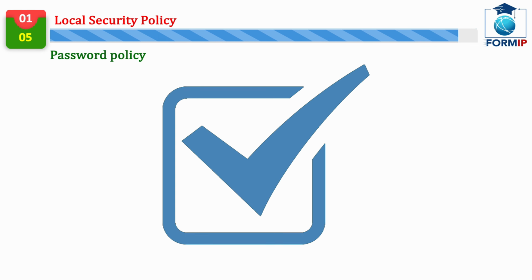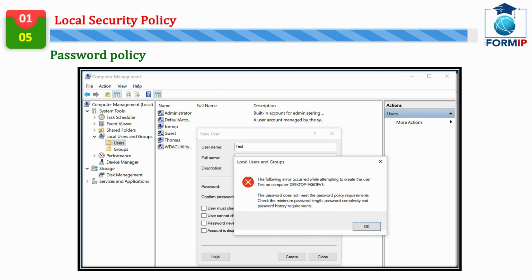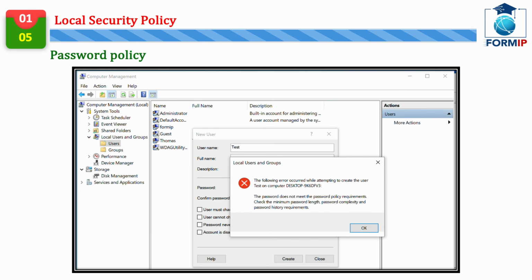Now, to check that my new password policy works, if I go back to Computer Management and I create a new user, then I should imperatively enter a password of at least 10 characters. For example, if I enter the password 1234, then I would immediately get an error informing me that my password does not comply with the new policy that is in place.